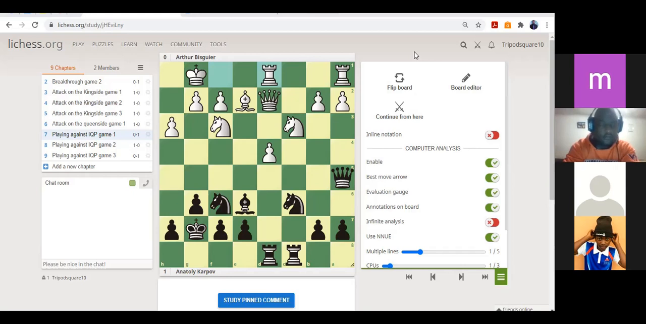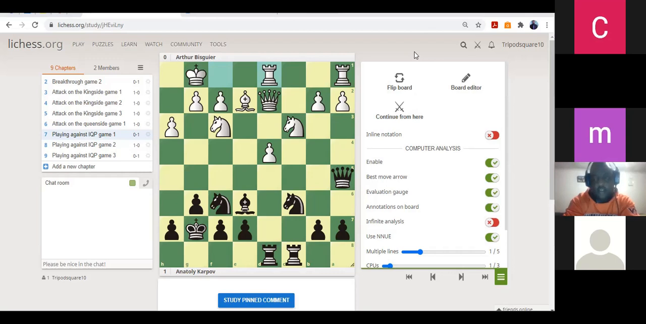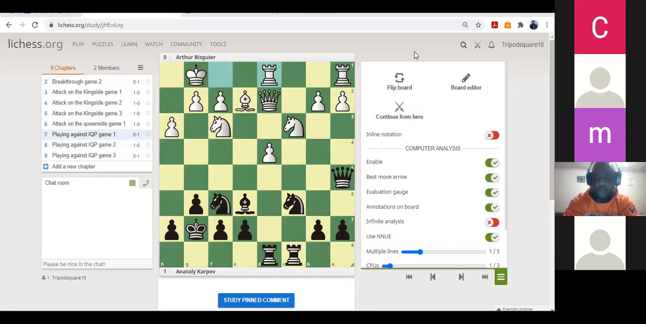Clayton? Yes, go ahead. Knight d5. Okay, that's 1 point. Why do you say knight d5? Because it exchanges one of the defenders of the d5 square. Okay, very good. Thank you. Hannah? How about knight e4?